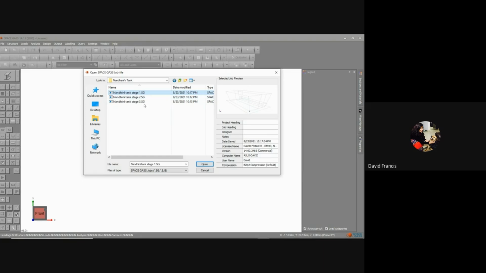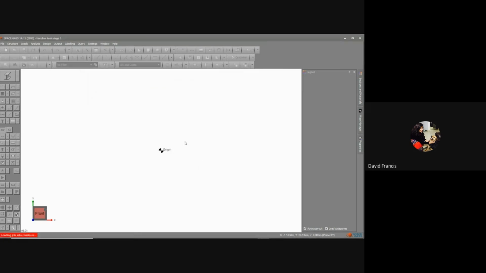I'll bring up the first stage. You can see there are various stages that this goes through. So you can look at each one. I'm just going to start with the very first one.